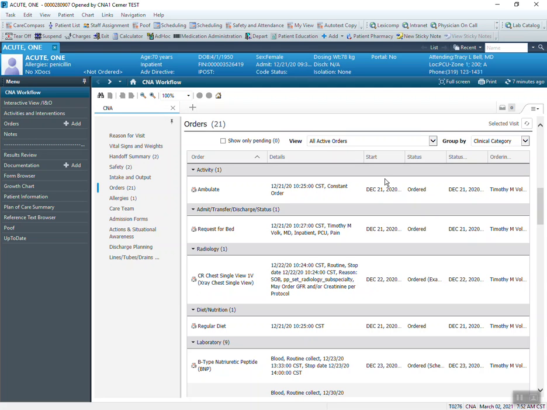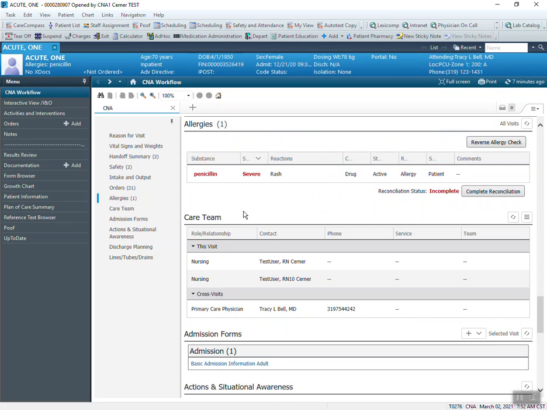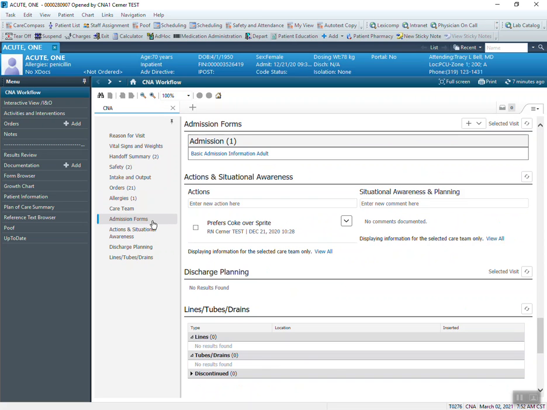So always check your orders, and we'll go over a little bit more of that in the Care Compass review piece. Allergies, it's important for the PCTs to know what types of allergies your patient has, who the care team is.